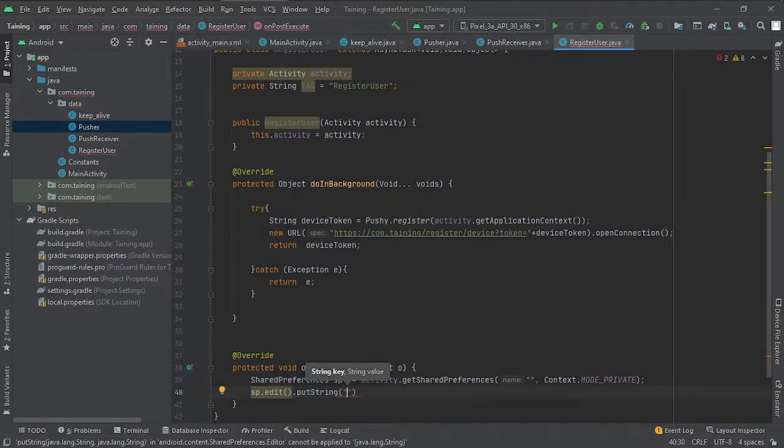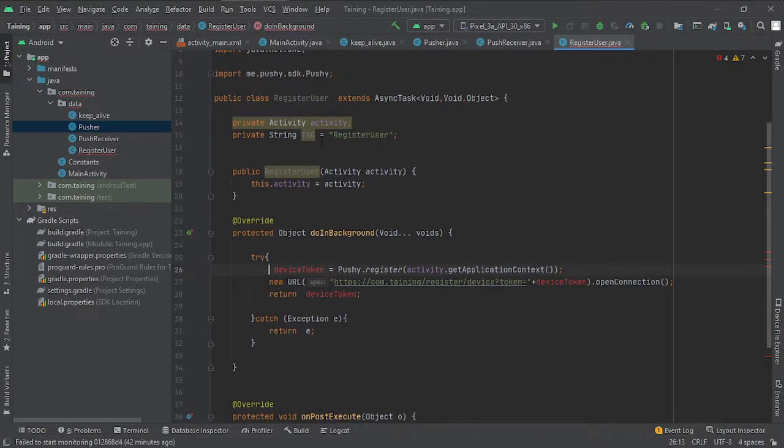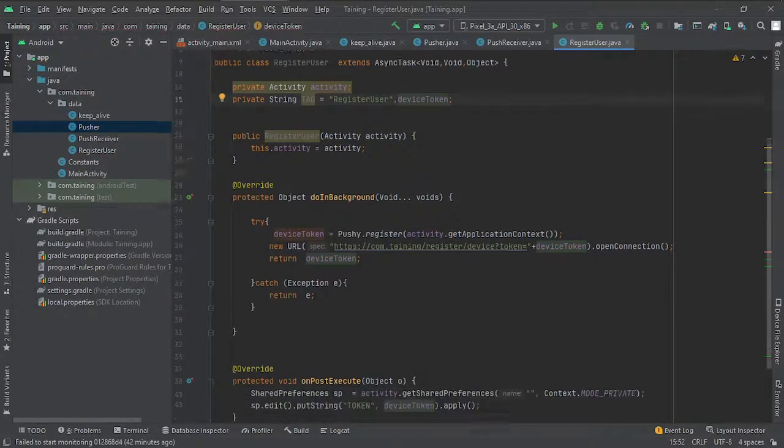value would be token, and then device token will be what we are passing into it. Device token. Now this device token is the one we got from here, and we say apply. Now I'll move this out of here and I'll paste it at the top here. I'll say device token.